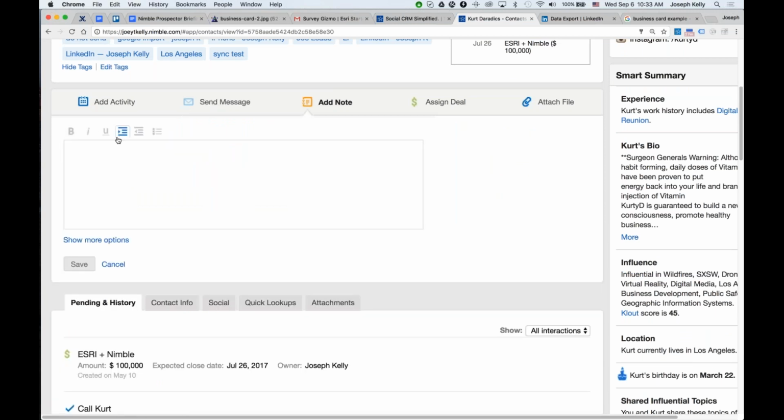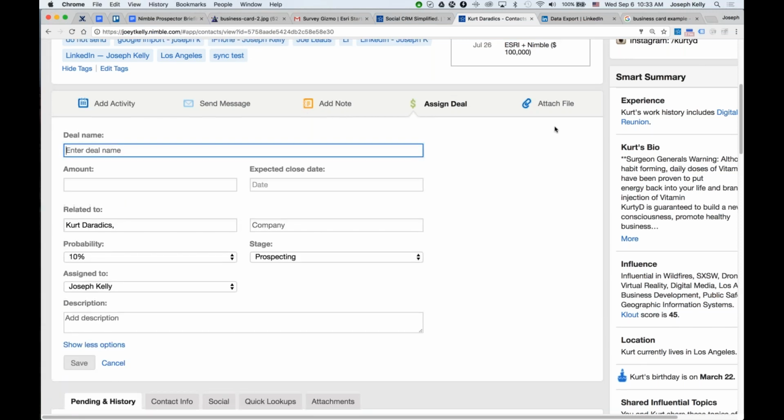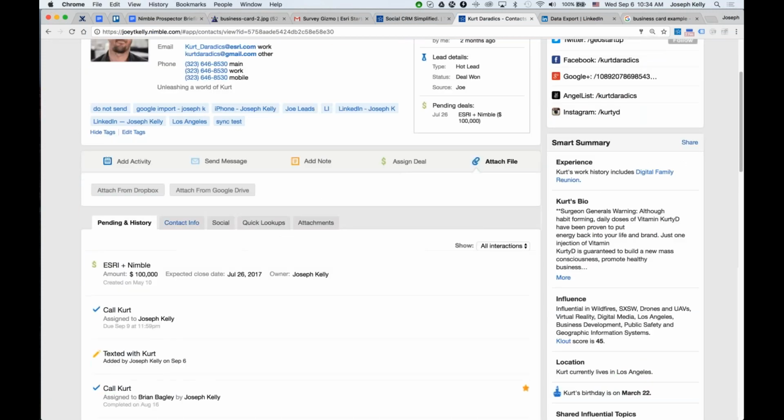Over here, I can add a note with some basic formatting, bullet list, bold, italicize, underline, do some paragraph indentations. I can assign a deal, which would be like creating a sales opportunity. We'll talk about that in a moment. Then I can attach files from Dropbox and Google Drive. So now let's look at some basic contact field information.